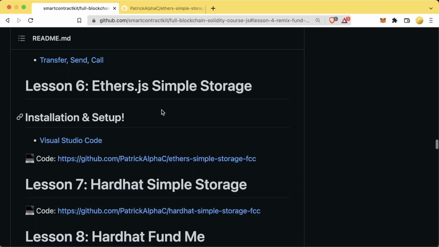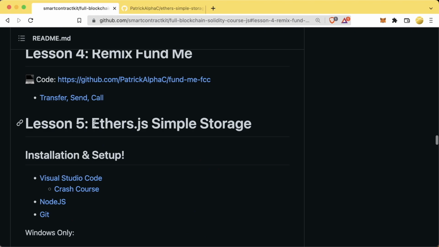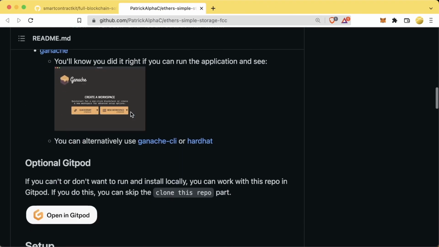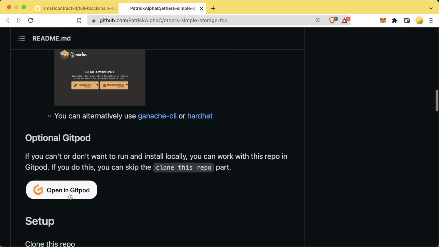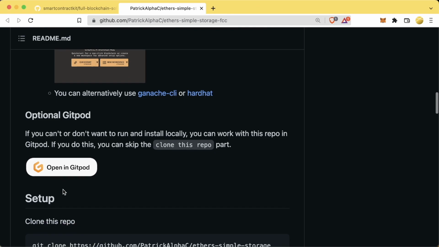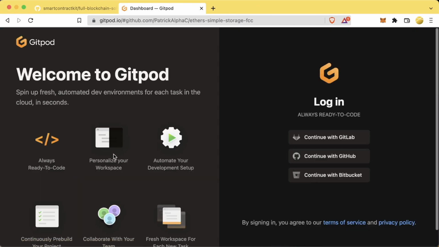And then finally, our last setup is going to be using a tool called Gitpod. Starting from lesson 5, the lesson that we're on right now, Ethers.js simple storage, all of our code repos are going to come with a button. In the repo, if you scroll down, it'll come with this open in Gitpod button. Now, Gitpod is a cloud development environment where you can actually run your code on a remote server.